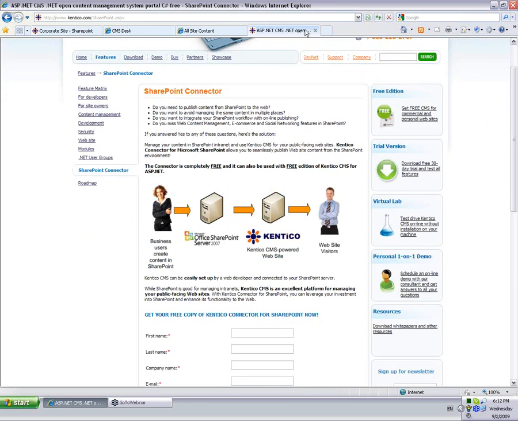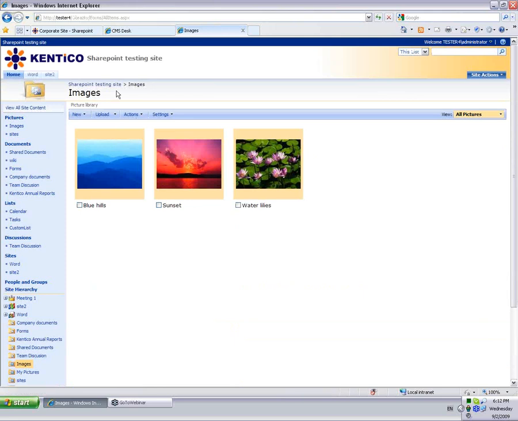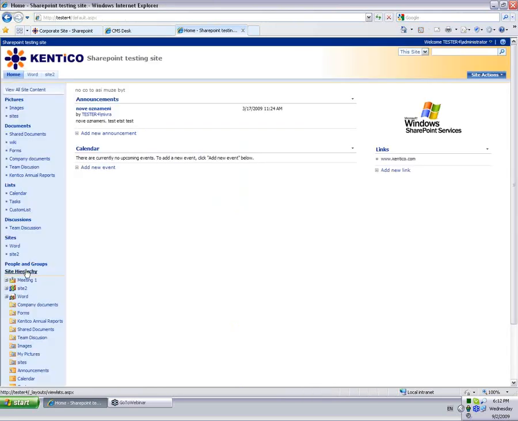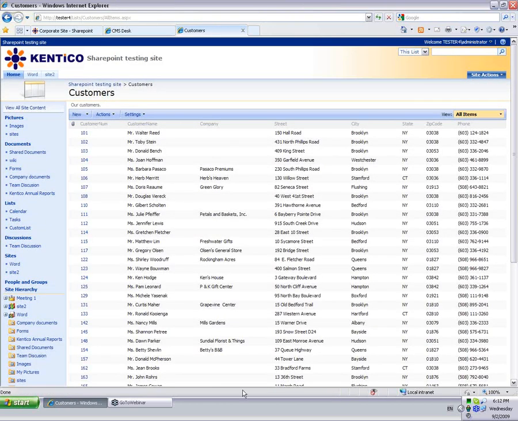I already installed mine, so what I have here is the SharePoint website. You can see it contains some libraries, like this images library, which contains the images. I have some sample lists, like the customers, which contains some lists of customers.